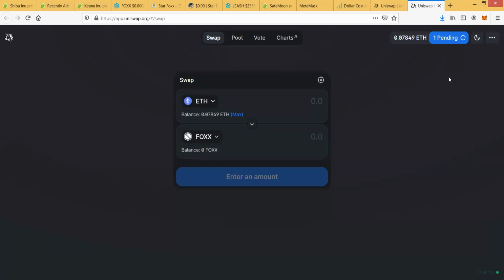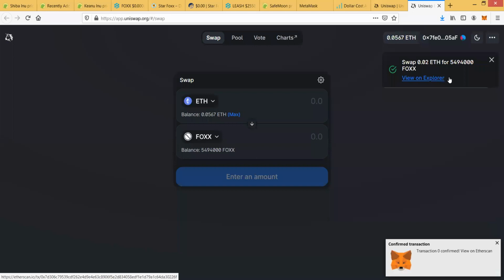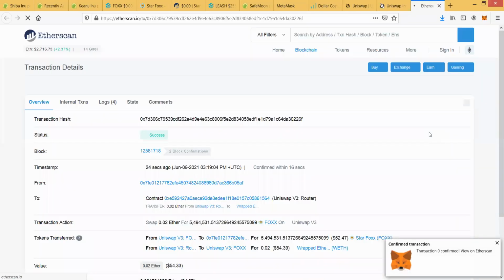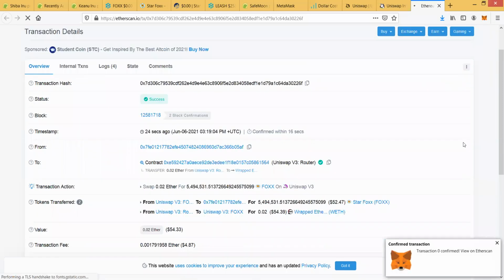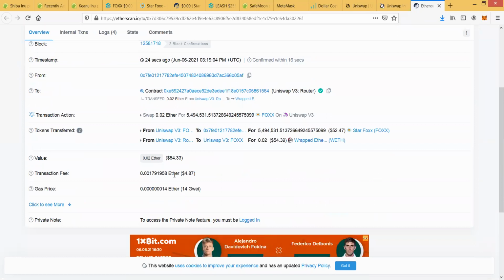I'm buying. I don't know the price. I don't know how much it's going to be. But what I know is that I'm paying 60-something dollars, $61, and they are giving me something worth $52. Transaction confirmed. You can see it. I can view this on Etherscan now. Simple. It's showing me the transaction is a success. Transaction is successful now, and that's it.